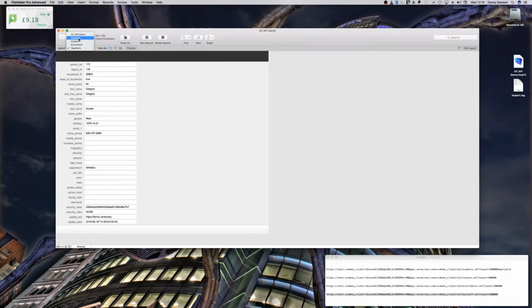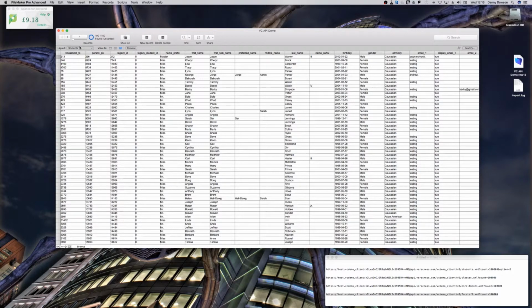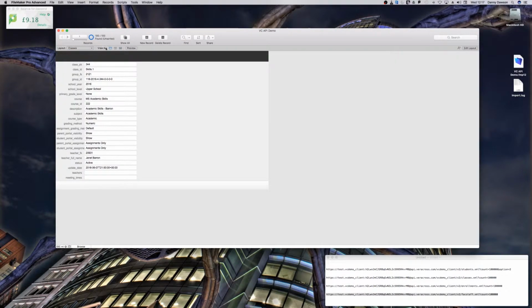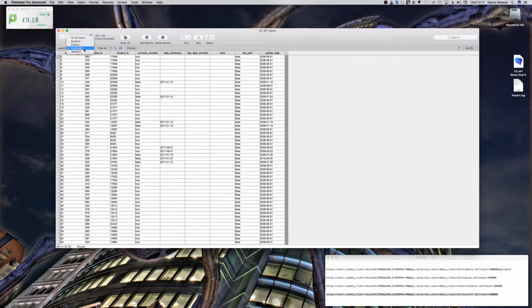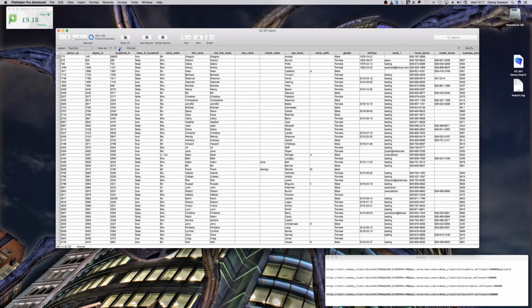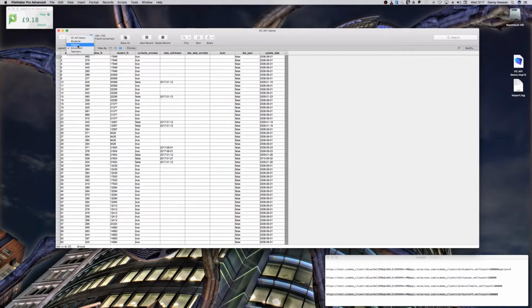And you'll see also that FileMaker has created equivalent layouts to display the information for each of these tables. I'm just changing the view. So as you can see now, we've got these 4 sets of data.